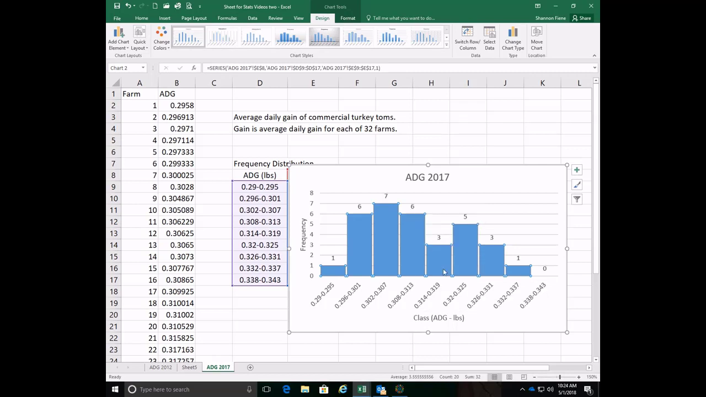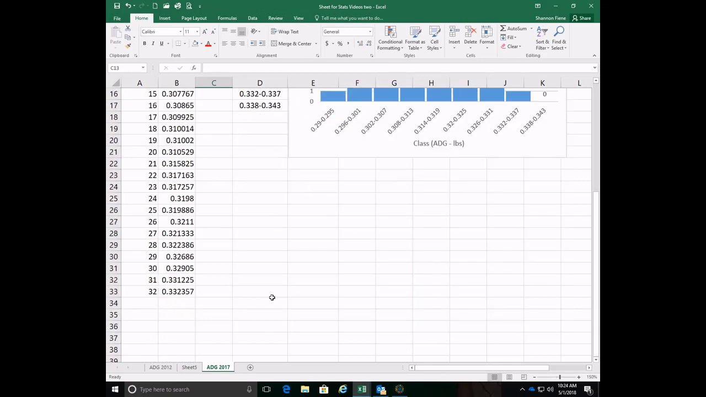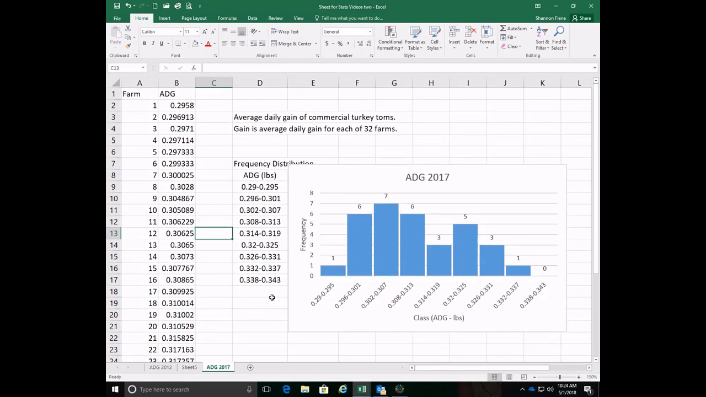And I'm going to add data labels. And now this tells me my numbers. Okay, again, if I add all these up, it should equal my 32 farms I have there.